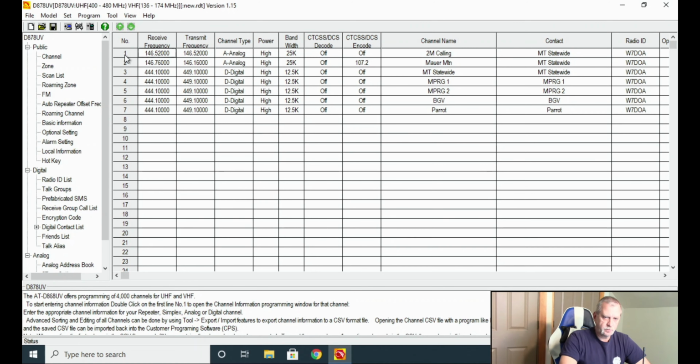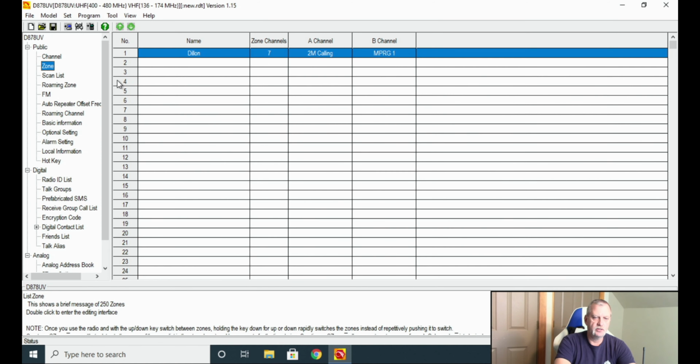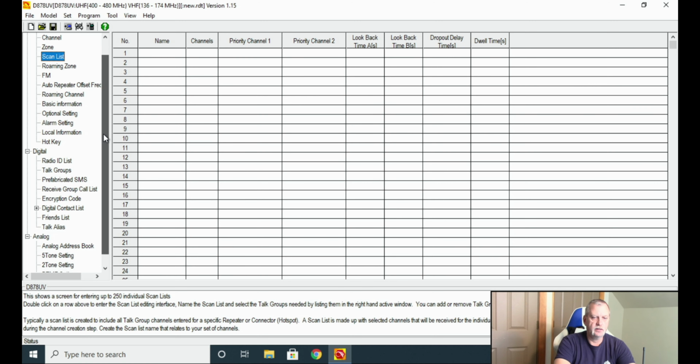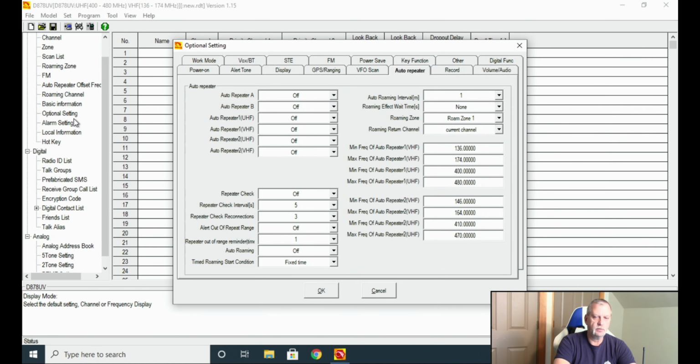So far we have our channels programmed up, and we have 7 channels. We have them in a zone. We do not have a scan list yet, and so we will work with that. Before we get too far along though, there are a couple things that we're going to change in our optional settings, and that is our key functions.